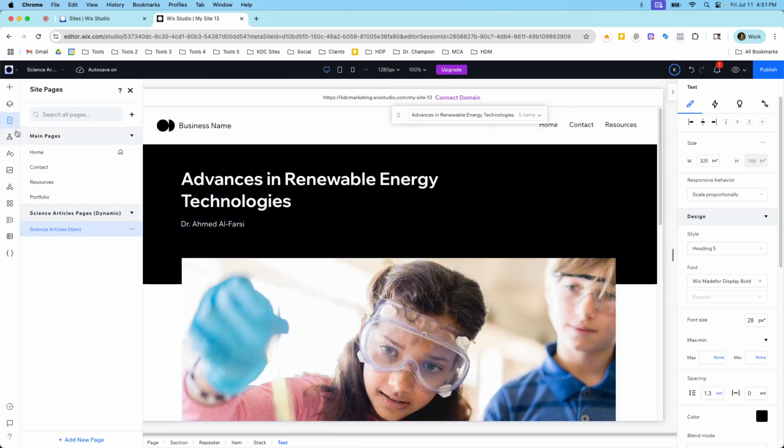So the next thing you do is you go to pages and you add a new page, and you want to add a dynamic page because you want dynamic content to show up there.